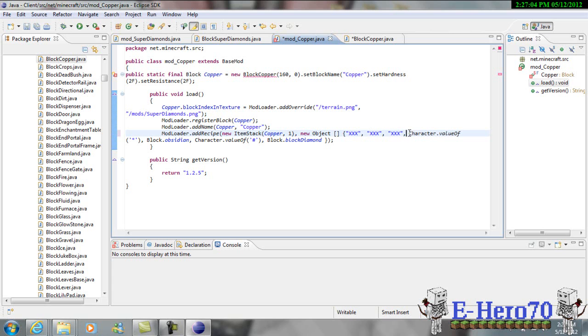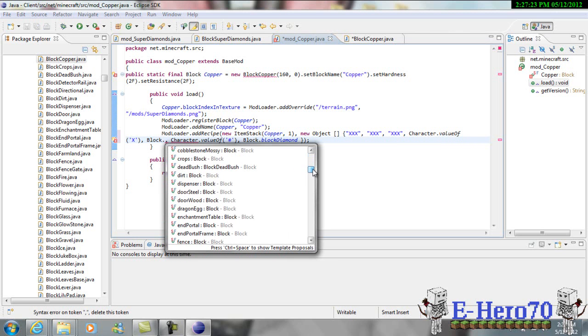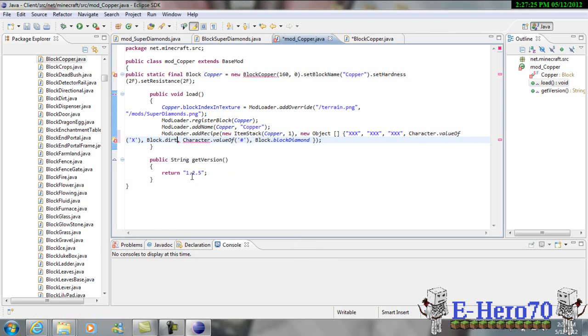Now, you want to type in character dot value of, and then you want to change this to X because this is what you used. It will set X to block dot, and then you could change it to any block you want. So let's just go with dirt right now because that's the easiest to get. So basically, every time there's an X, it's going to be a block of dirt. So that just means dirt.